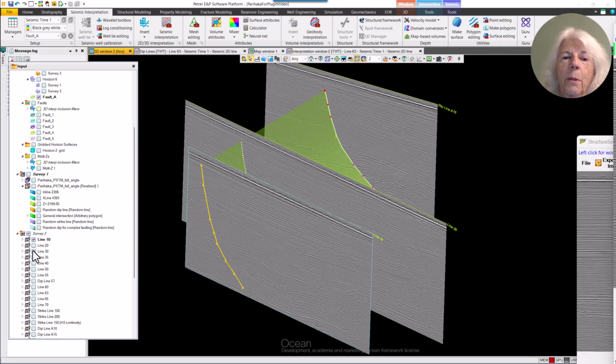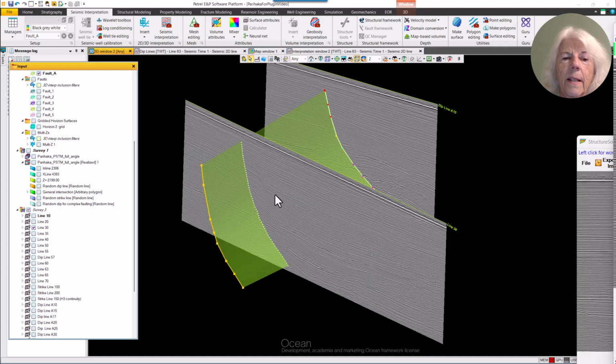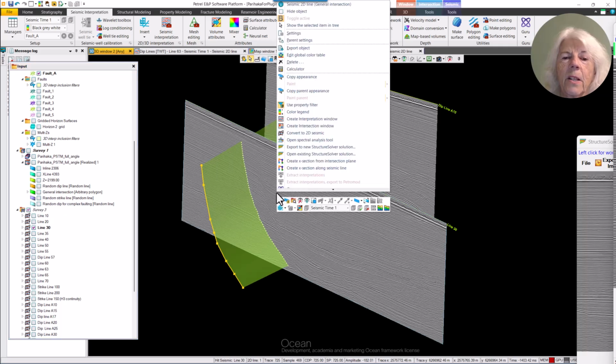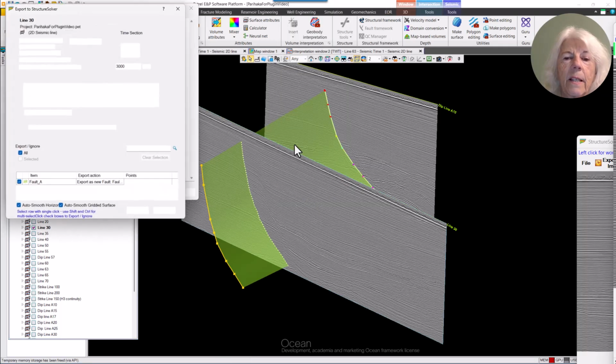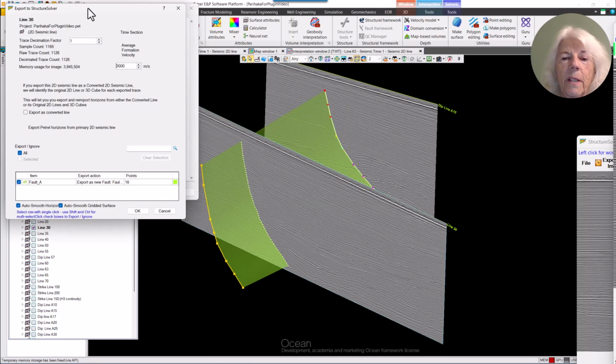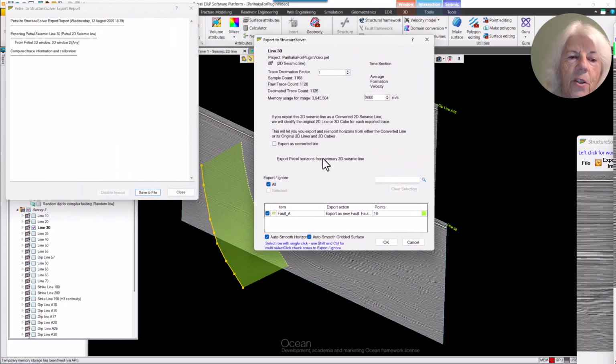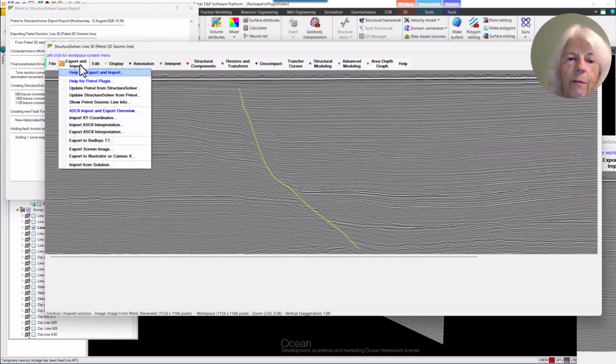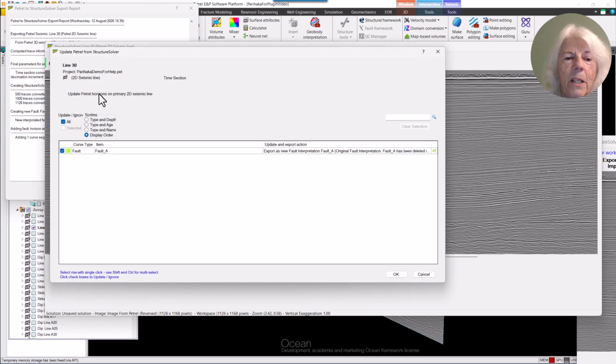Let's now choose an intermediate line to export. This line is intersected by the fault plane, so this time fault A is actually selected for export and there are points on it. We export to StructureSolver, modify the interpolated fault, and export back to Petrel.